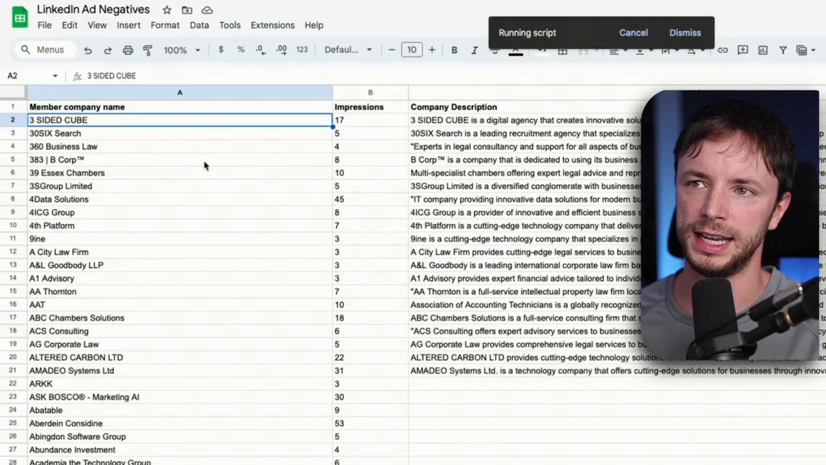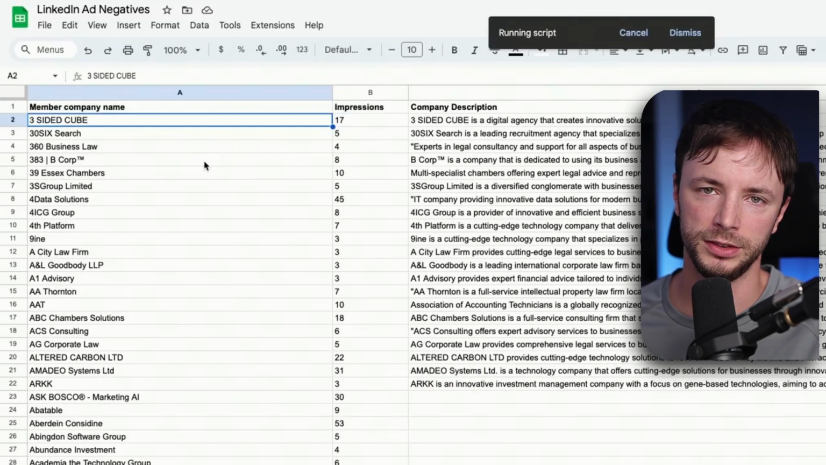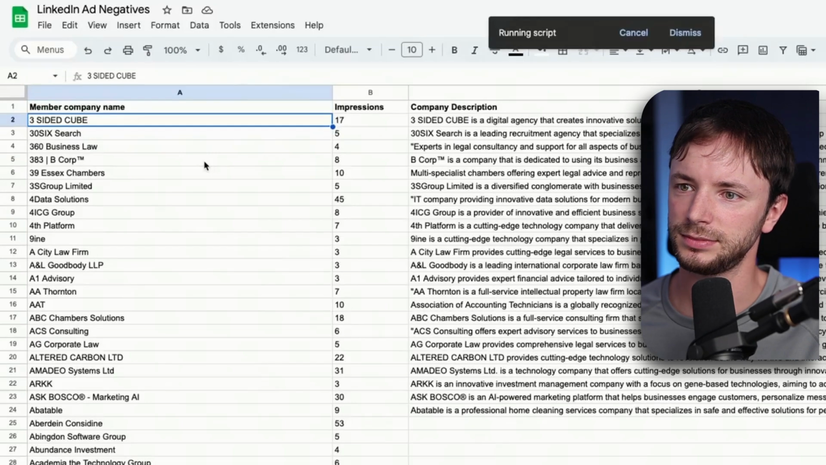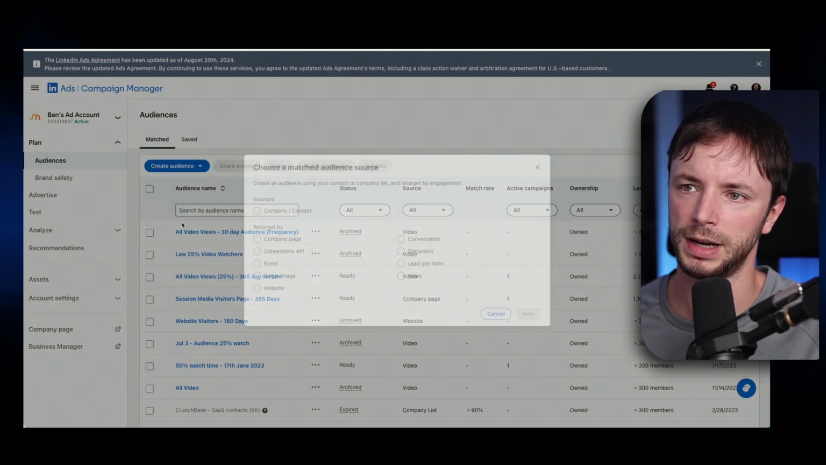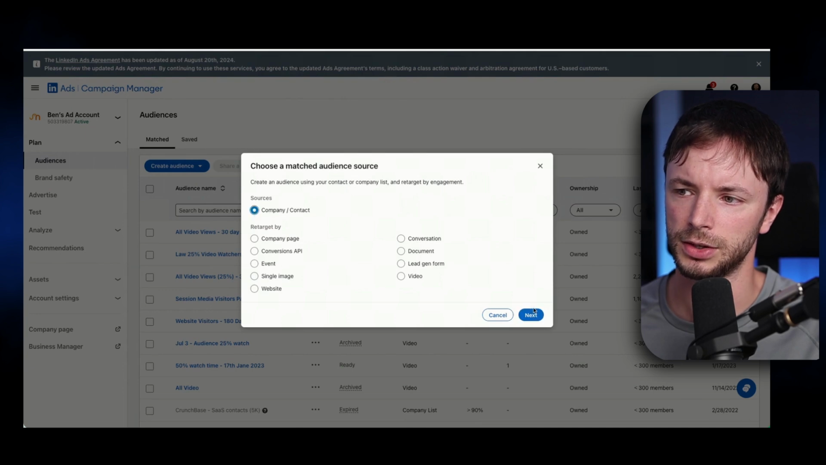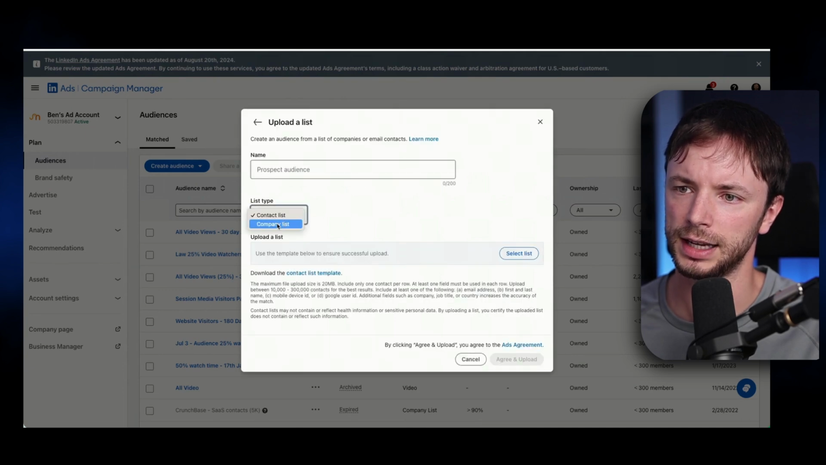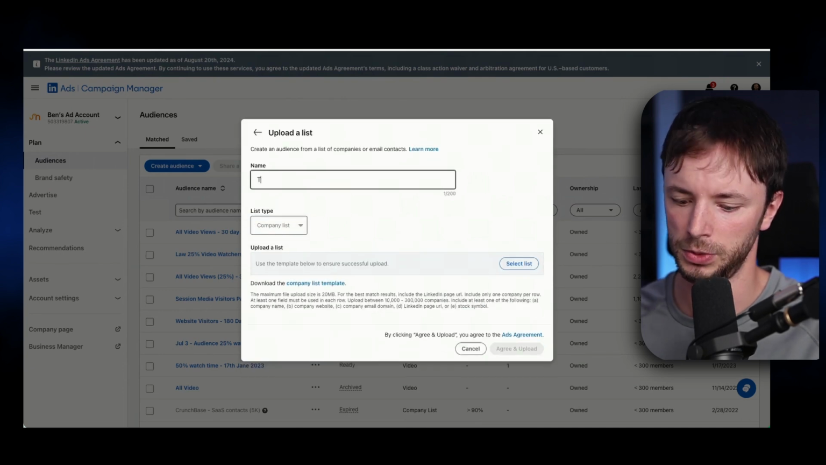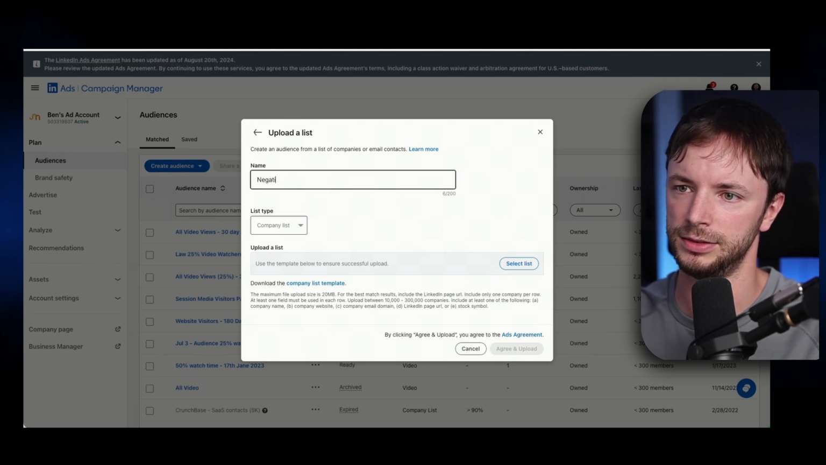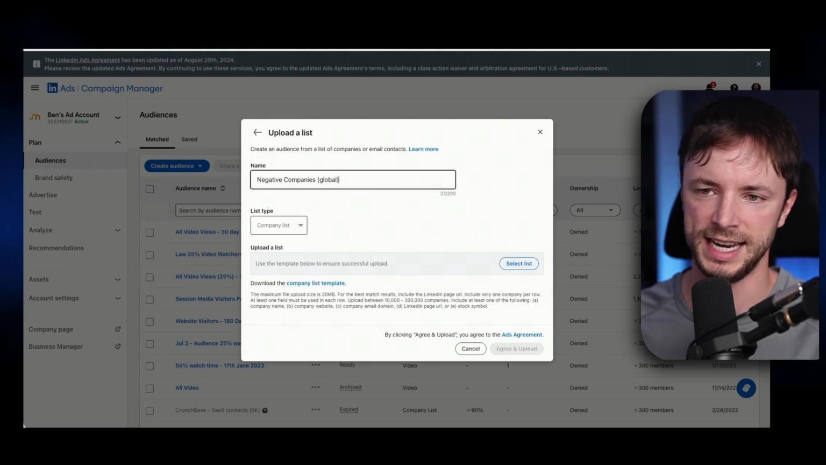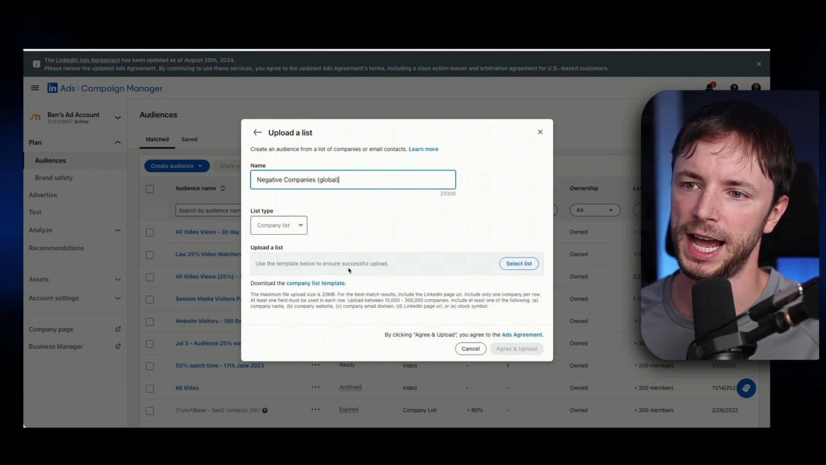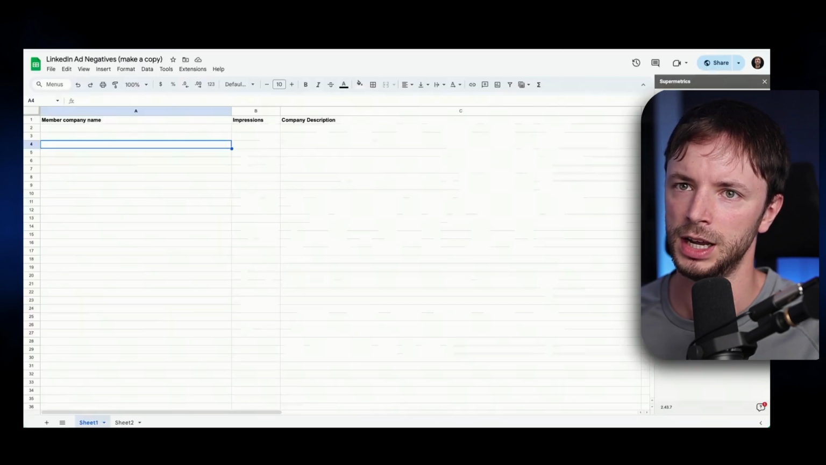So what you want to do next is create an audience within LinkedIn ads. We want to go onto audience, not predictive. We want to go into audience, matched audience, and company list / contact, and go next and go company list. And we can call this, I don't know, negative companies global. So we could have just what we don't want to target across the board in any campaigns. It's a good reference.